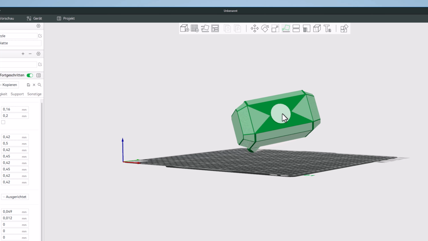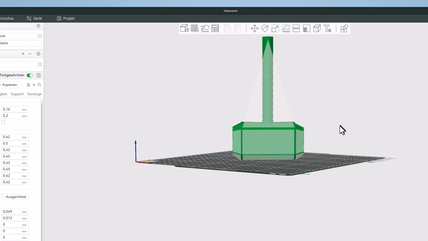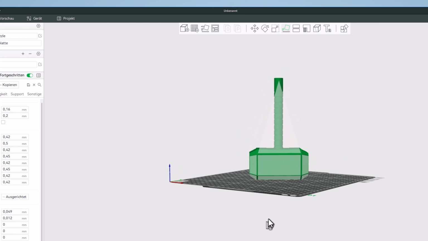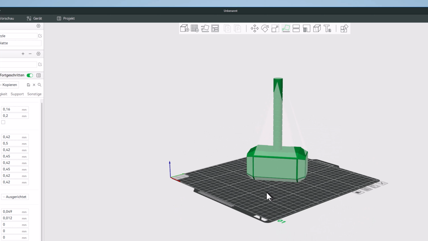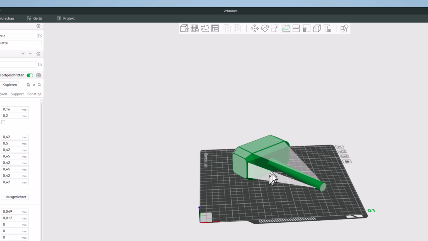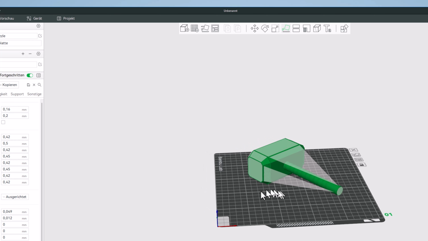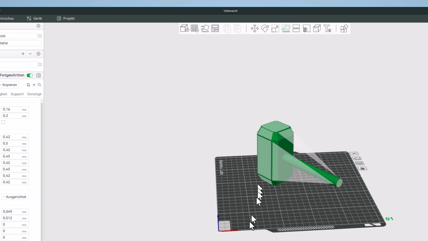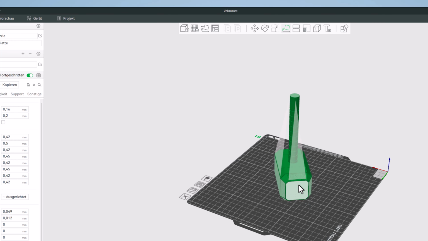I suggest we can do this. If it's not too large for the printer, this is an alternative because of the amount of supports we get. If we put it on the side like this, the printer needs to make a lot of supports here at this side. And if we print it upside, it only has a bit of support down here and not much support on this side.